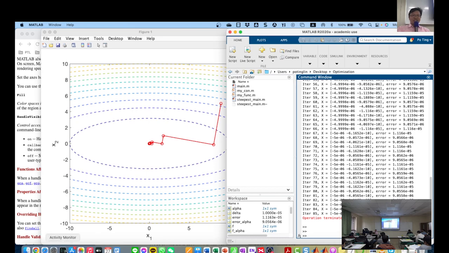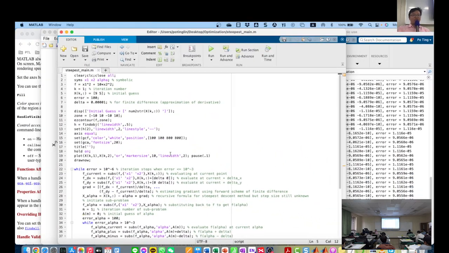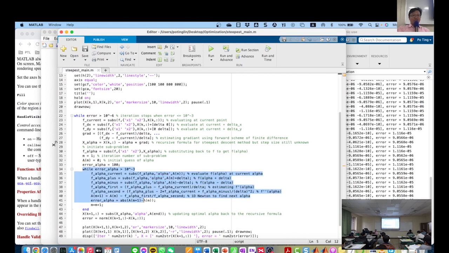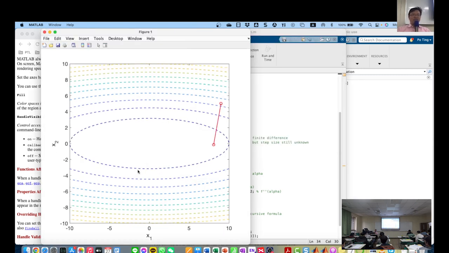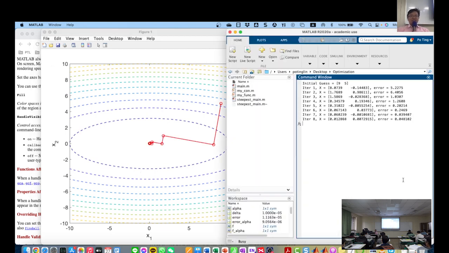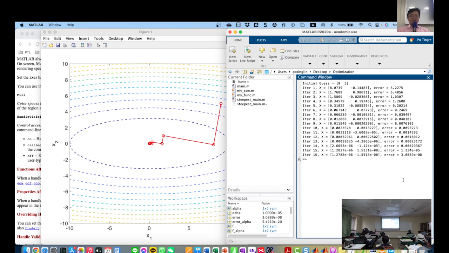Can we improve it? Actually, there's one thing that we didn't do well enough, that is the alpha search. For the alpha search, we stop at 10 to the power of negative 3. It's much larger than the tolerance we chose for x. So for alpha, maybe we need a tight tolerance as well. Let's see if that improves everything. See, it reaches. Now we have a better estimation of alpha because we have a tighter tolerance for alpha.